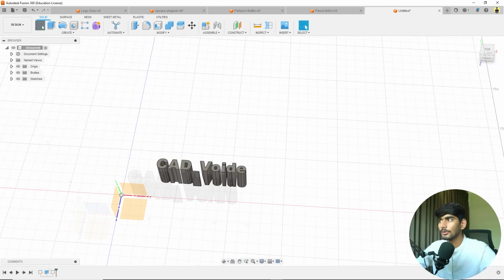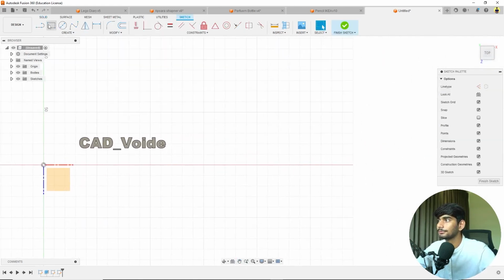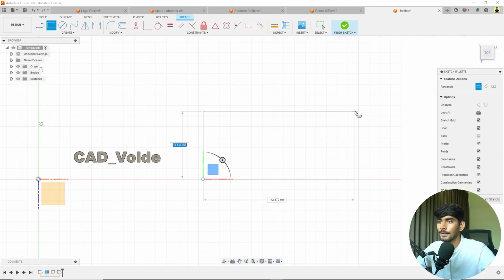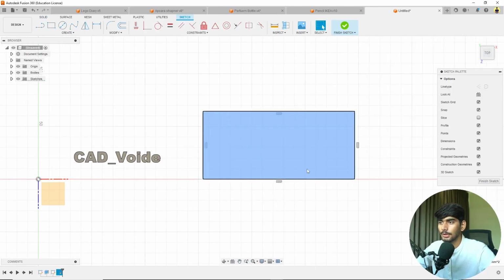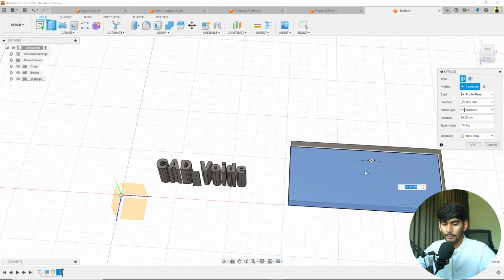Let's quickly create another box here where I can show you all of this stuff. Let's create a rectangle box here. Okay, extrude it. Let's extrude it a little bit, like 10 mm will be great.